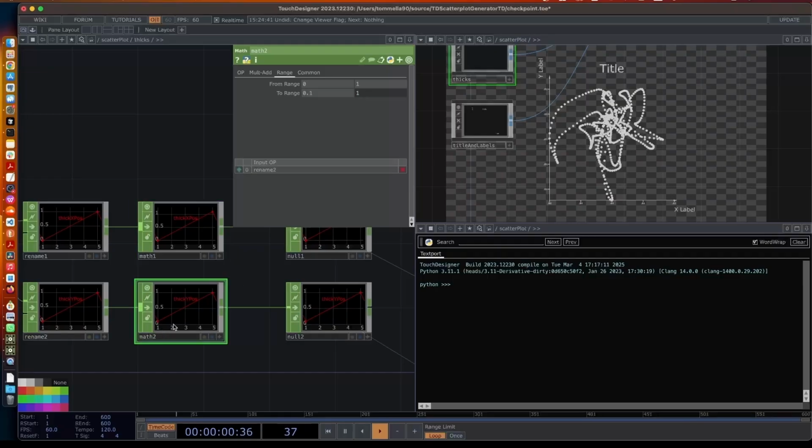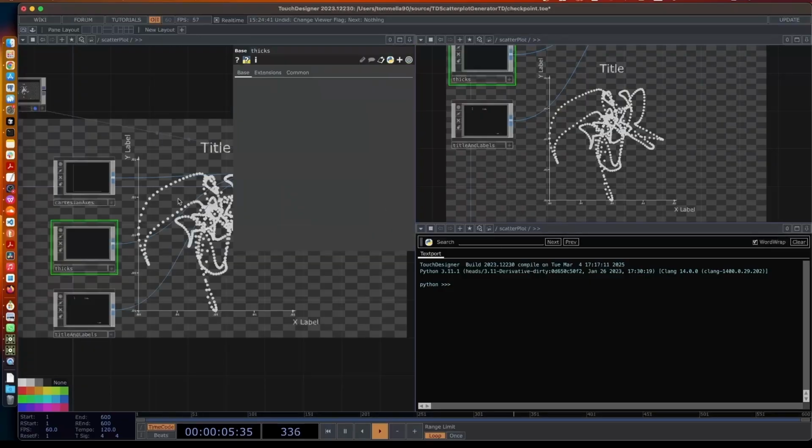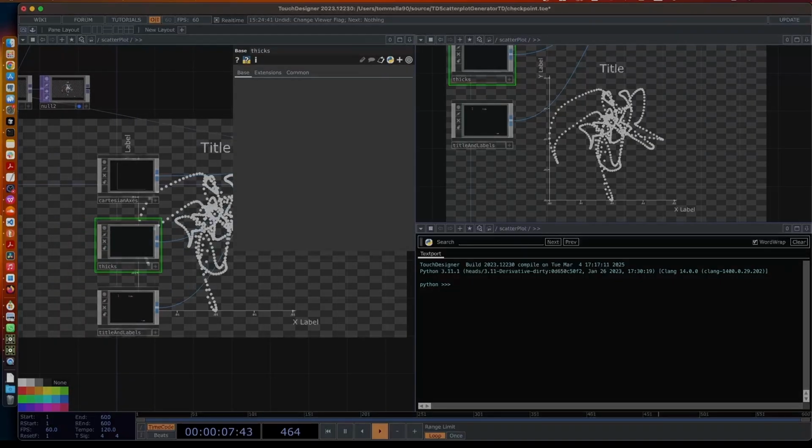We do the same in the math2, which is the y axis. So we put 0 here, and here we drop the minus 0.1, like this. In the next section, we also take care of the values. For now, this is okay. And we can come back, and this is it.